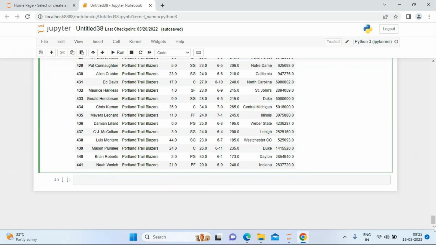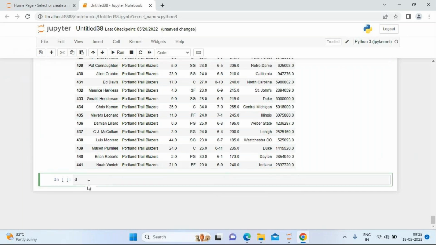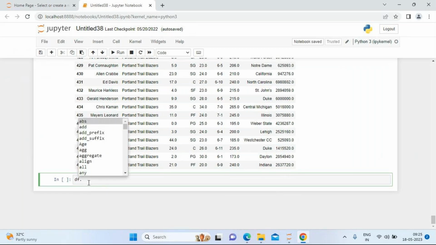Now I'm going to show what else I can show using the get_group API. I'm going to show df dot. You can use tab, and it will show various APIs.